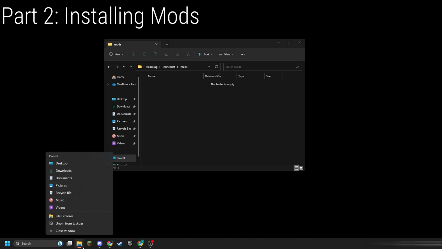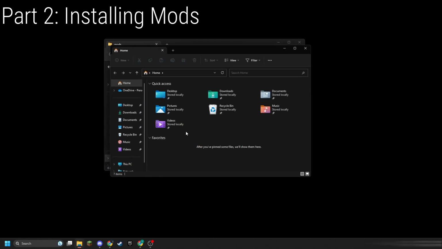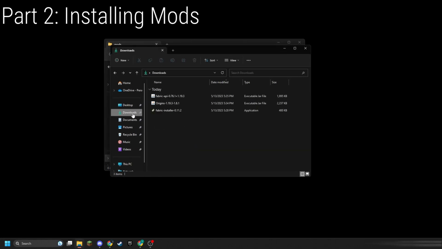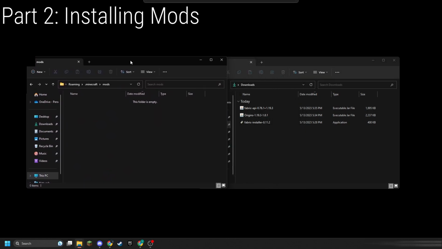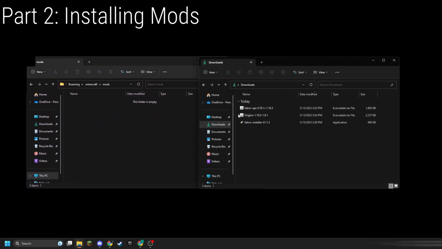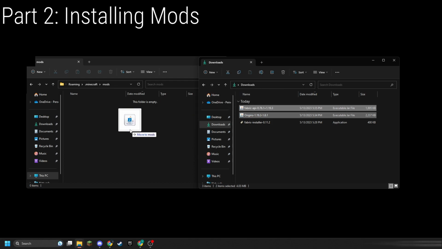Open another instance of File Explorer. This can be done by right-clicking the icon and then selecting File Explorer again. In this instance, click the folder on the left labeled Downloads. Move the Fabric API and Origin files into the Mods folder from the Downloads folder.